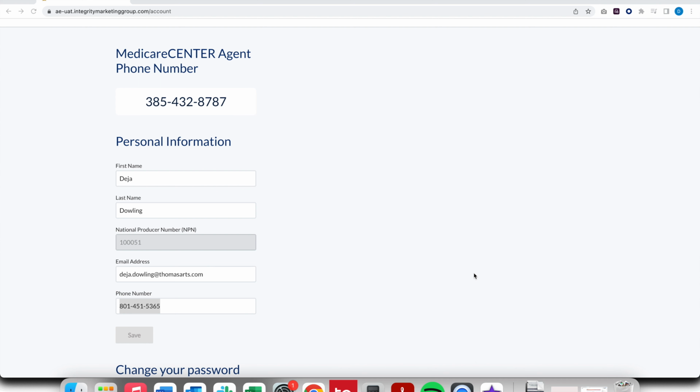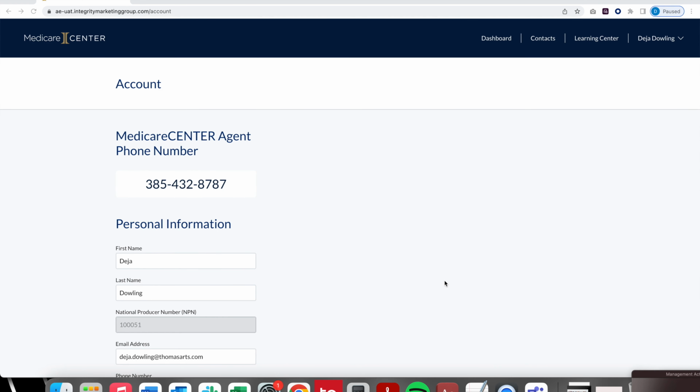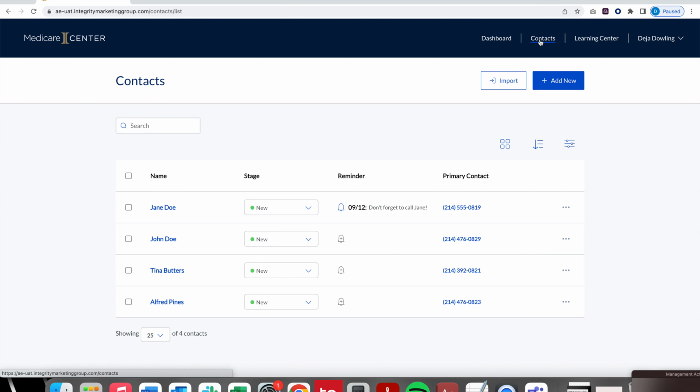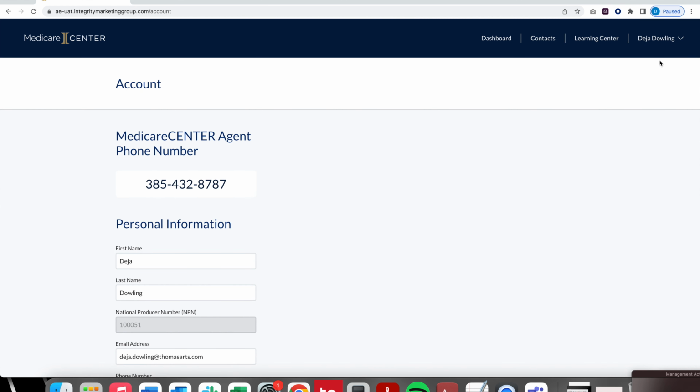We'll talk about where you as the agent will see your Medicare Center agent phone number on the caller ID in just a minute. Now that we've talked about how the Medicare Center agent phone number is assigned, let's see it in action. I can be on any page in Medicare Center, it doesn't matter which page. I'll go here to my contacts and show you. I need to grab my phone number. One moment.